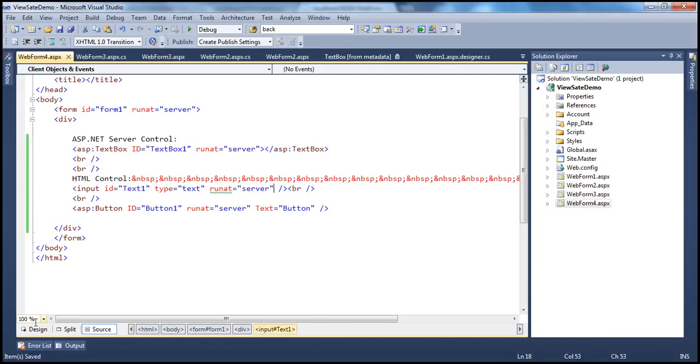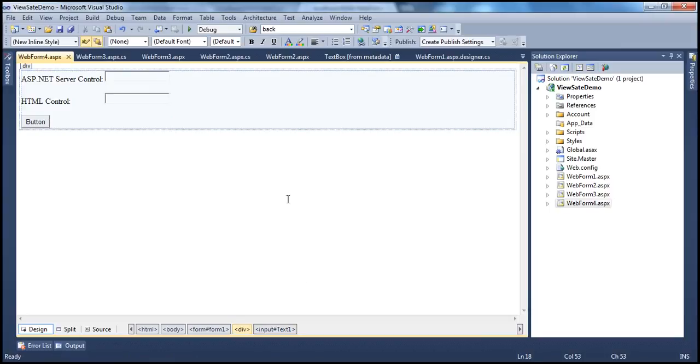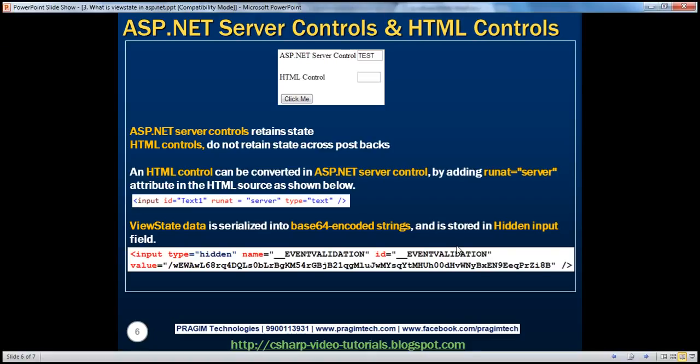So now flip to the design mode. Let's run this once again. Now let's type the same thing, test, into both of the controls and click the button, and let's see what happens. Now if you look at this, both these controls are retaining state. So if you want to convert an HTML control into a standard ASP.NET control, you can add a runat equal to server attribute.